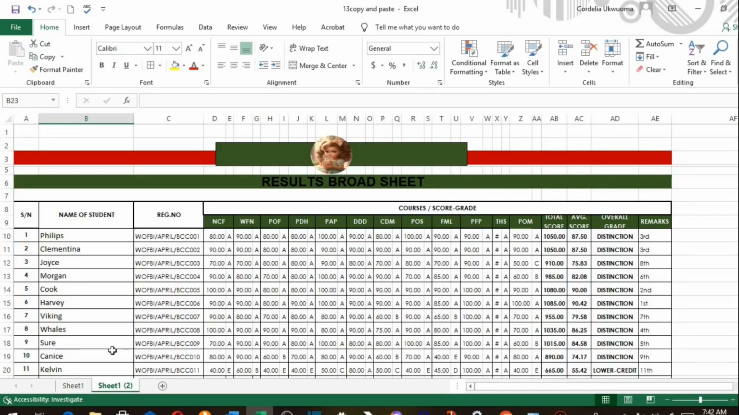As you can see, another sheet has been added to the previous one. And all the data in Sheet 1 has been copied to Sheet 2.